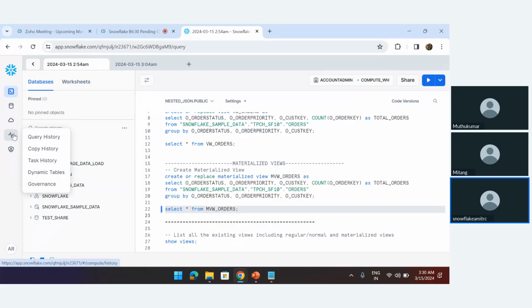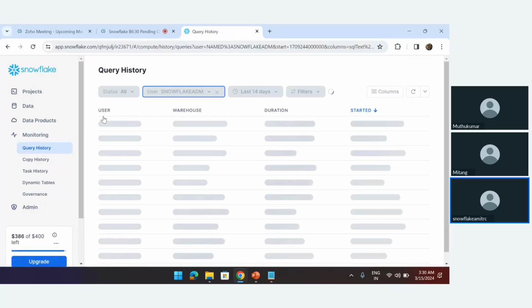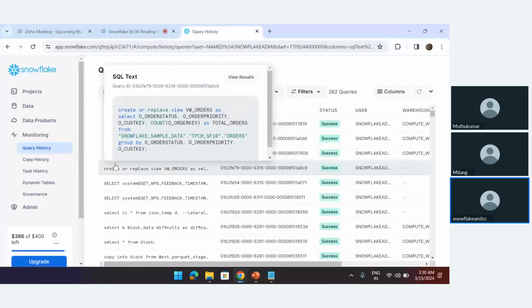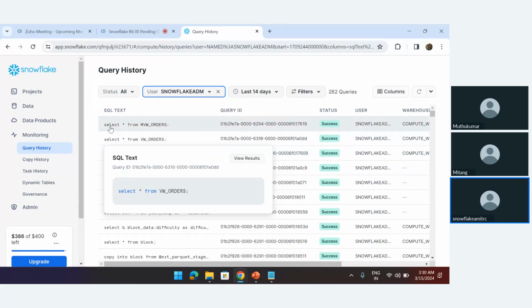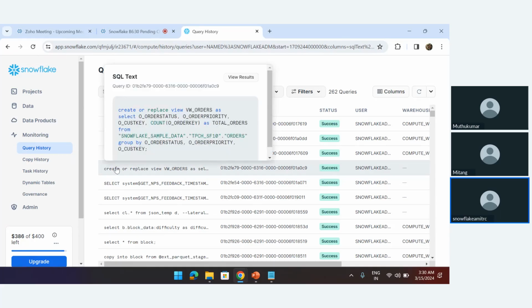For example, let's say I'm going to the query history here. Four statements I executed. First, I created the normal view. This is the normal view. Then I created the materialized view. This is the materialized view. Then I fetched the records from the normal view and I fetched the records from the materialized view. So we will be checking all the statements.